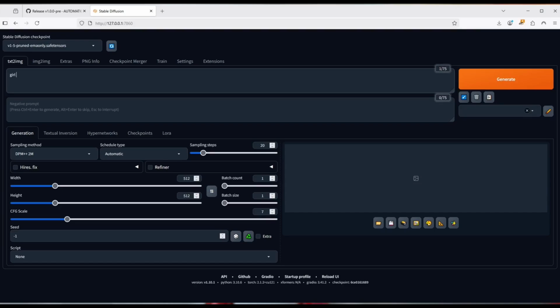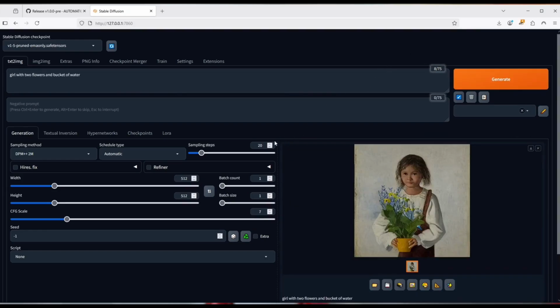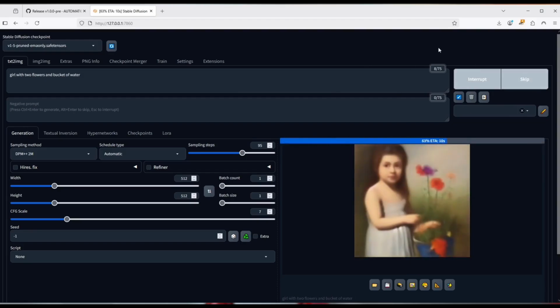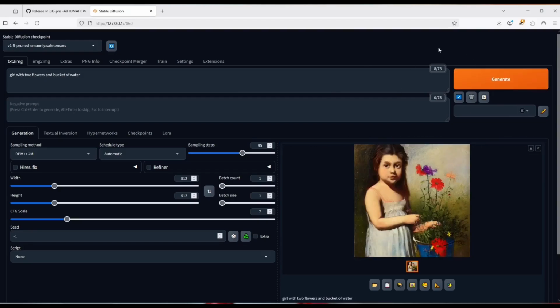Let's try something else. Girl with two flowers and a bucket of water. Let's see what we are going to get. Okay, this looks nice. Now I'm going to raise the number of samples to see what we are going to get. Okay, it's better, but I want something else now.